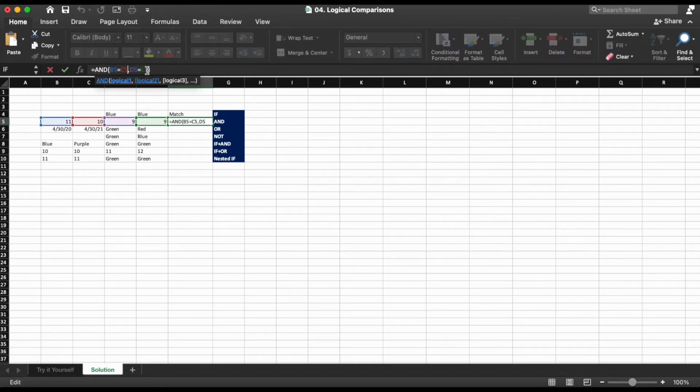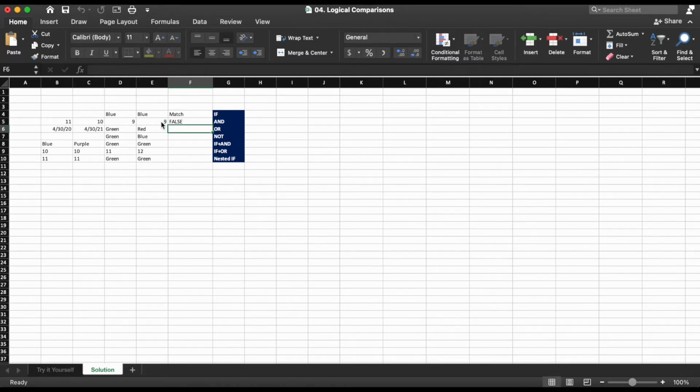Well, if we go back to our formula, again, we're using the AND function, so both conditions have to be true. So we'll look at our first one, B5 equals C5. Well, 11 does not equal 10, so that would return a false. And then D5 equals E5, 9 equals 9, so that returns true. But because both are not true, that's why we're getting the false value. So if we go into C5 and we change that to 11, for example, we see that F5 is now true.